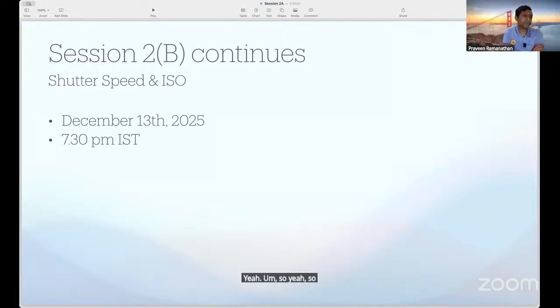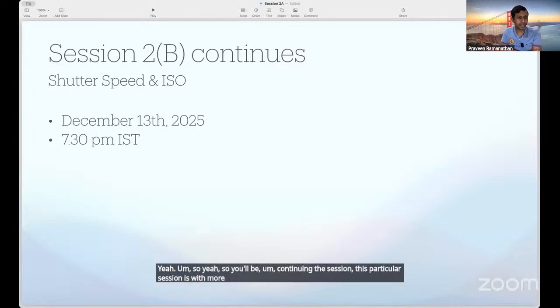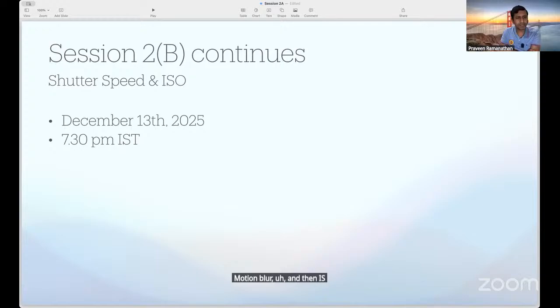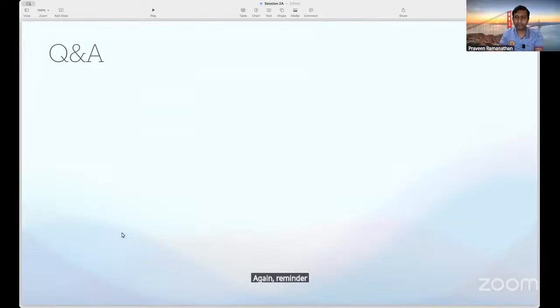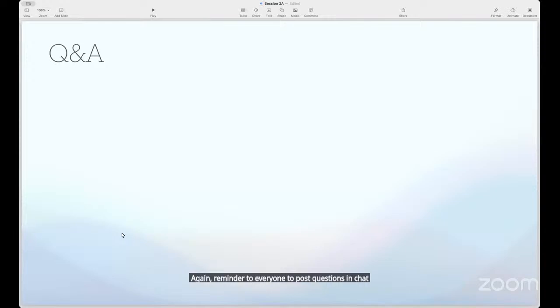So we'll be continuing this session with more live demonstration, going a little bit deeper into shutter speed, motion blur, and then ISO next week, right? So if you're okay, can we open it up to questions? Again, a reminder to everyone to post questions in chat. We've got a lot of questions.